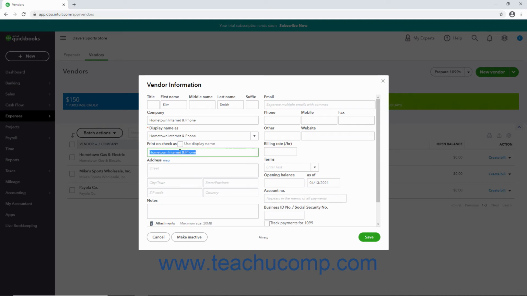To use a different name, uncheck the checkbox and enter the name to print on checks into the adjacent field. Enter the vendor's address into the street, city, town, state, province, zip code, and country fields within the address field set. Clicking the adjacent map link opens a new page and shows the address you entered in an online map. Enter any notes for this vendor into the Notes field.